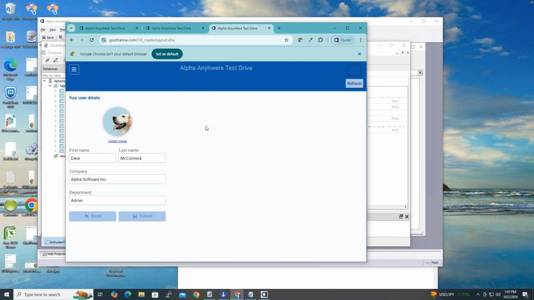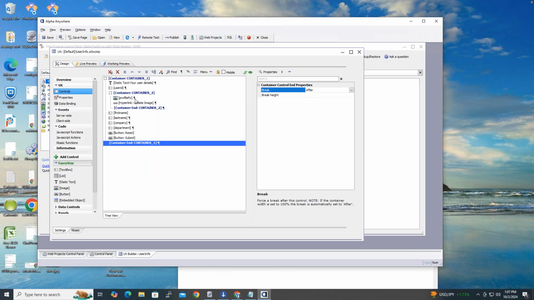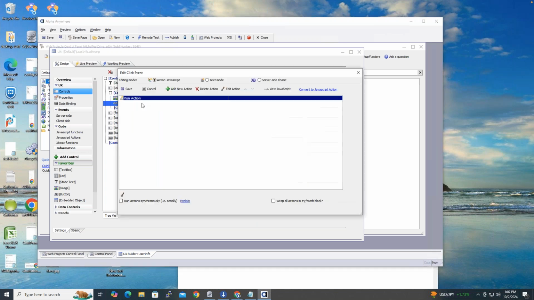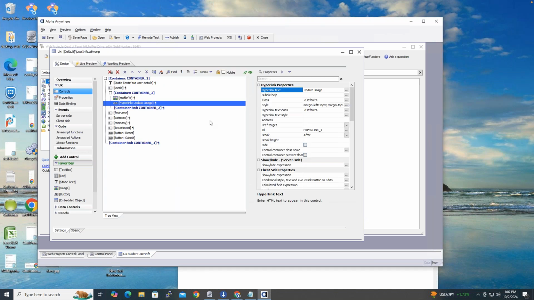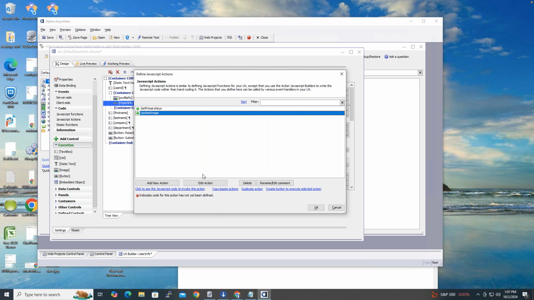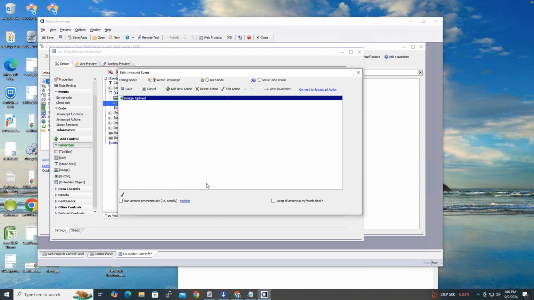Okay, so how do we set that up? Well, let's go take a look. We're going to go into Alpha Anywhere, and we're going to take a look at the profile pic button. Actually, we're not. We're going to take a look at this update image hyperlink. I'm going to double click on that. And you'll see I just have an action associated with that. I'm going to show you what that action is right here. It's under JavaScript actions. Here we go. And it's called update image. I'm going to go ahead and click edit on that.